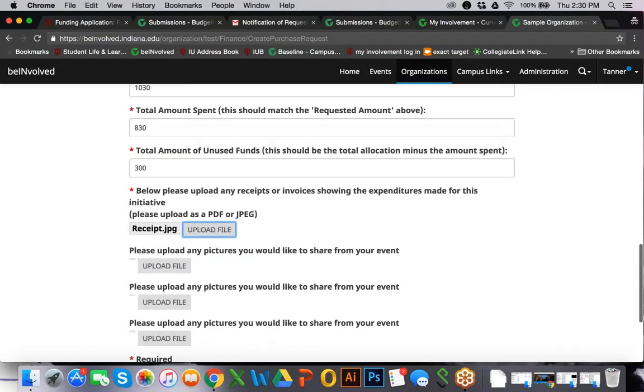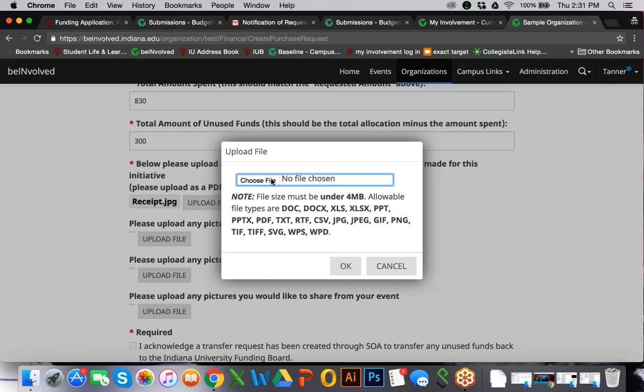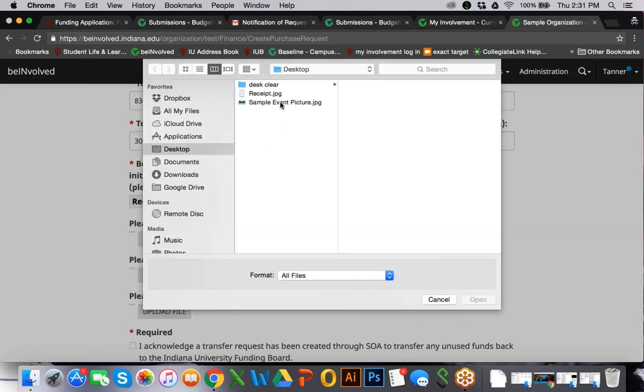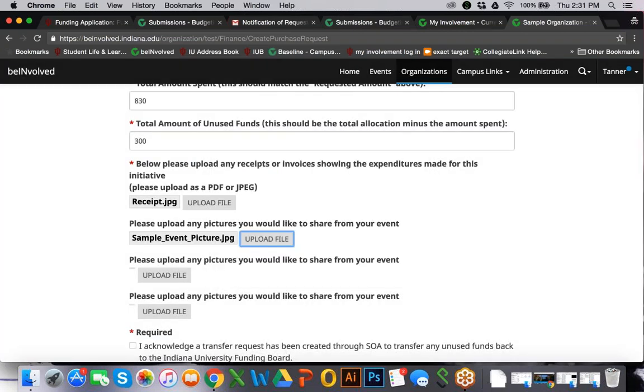And then it's also great if you have any pictures that you would like to share of your event. This could end up getting your organization featured on the IU Funding Board website and talking about the success of your event. So if you have any pictures that you would like to share, you can do that here as well and hit OK.